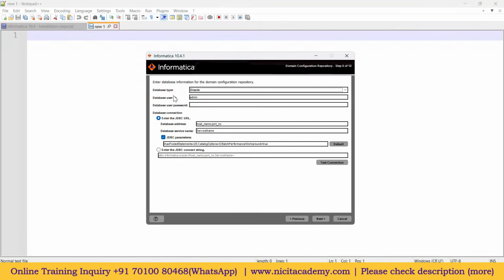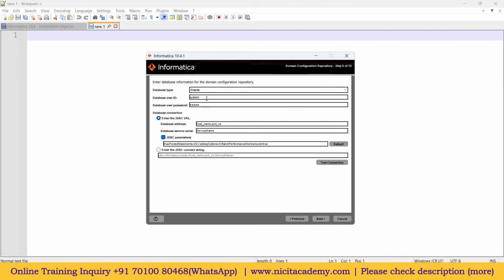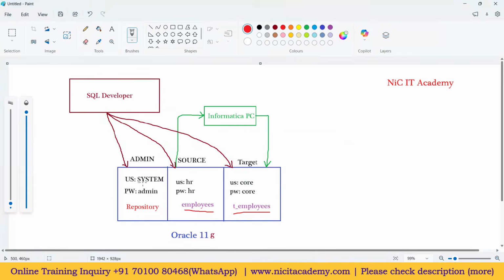Then here, this is the database type, and the database user ID is system. So we will give the system user as the admin user for the repository. Enter system as the username and the password is admin. So this is the username and password we have given for this particular database admin. Yes, system and then admin.